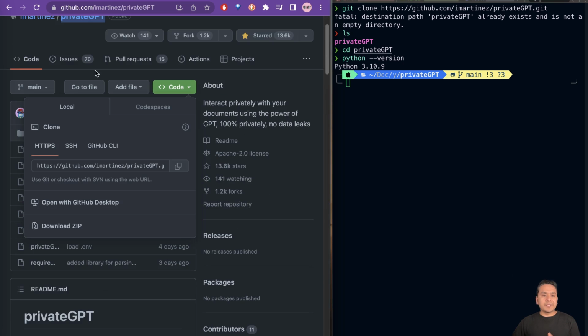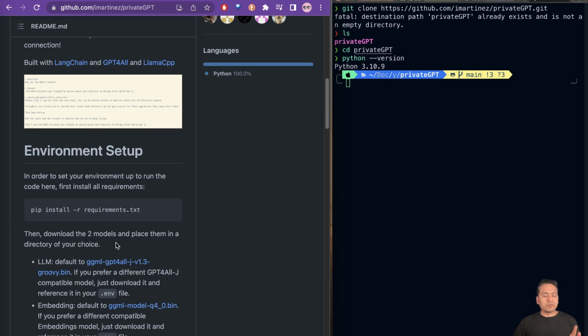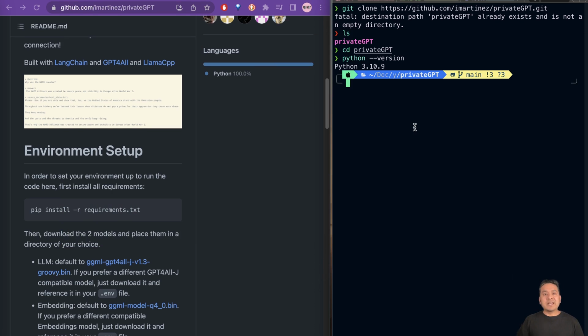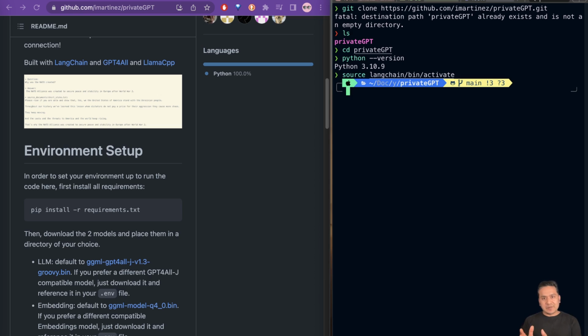In the GitHub repository, it is not saying to create a virtual environment, but what I recommend you to do is create a virtual environment so that whatever we install will be just inside that virtual environment and it is isolated. If you don't know how to do that, I have already created a playlist on how you can create a virtual environment. Please refer to that. But now I need to activate it, right? So how can I activate? I can run source LangChain bin activate, because that is the virtual environment I have created before.